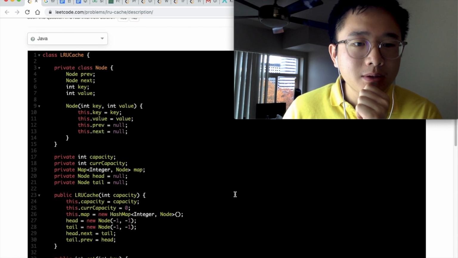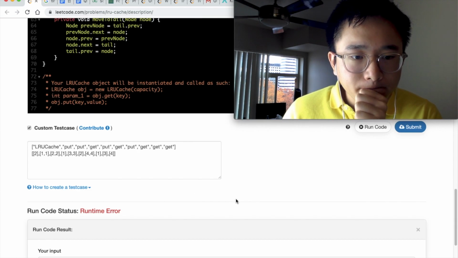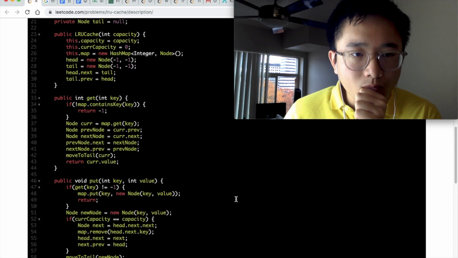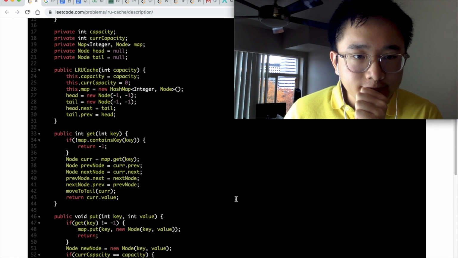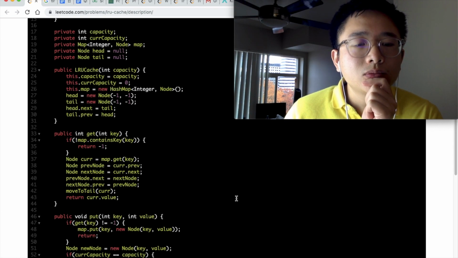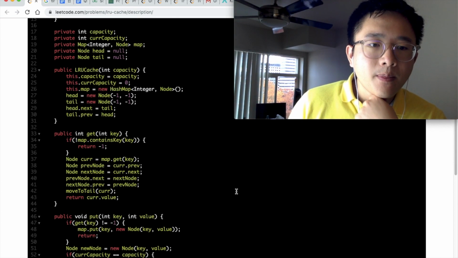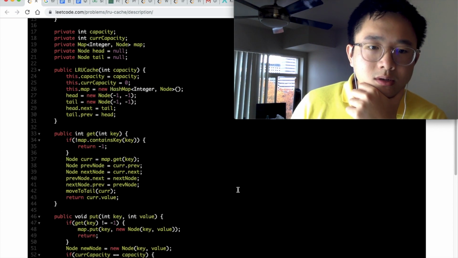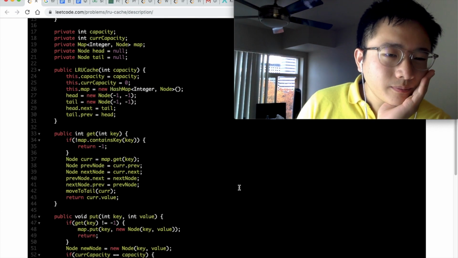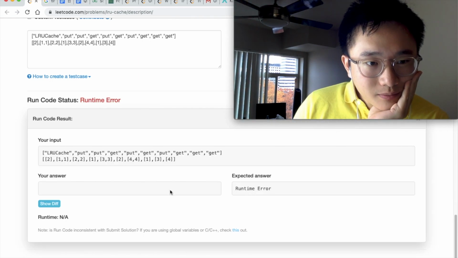Runtime error, so I feel like I must be messed up somewhere around. Head.next equal to tail, and then tail head.next. Do you really need a head? So map. So first of all, what is, so you have put.